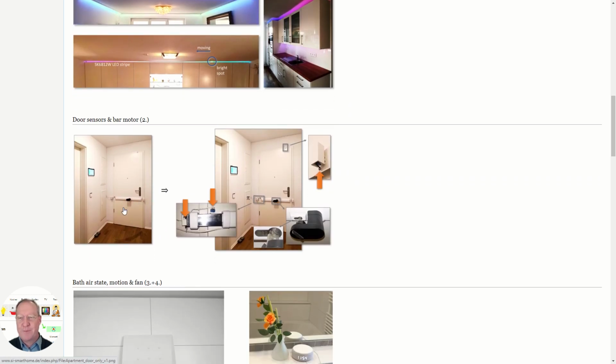The next item I want to show you is my smart door. There actually is a separate video on that. I have several contact sensors, and with two relays I operate the electric motor and make my lock smart for the security bar.